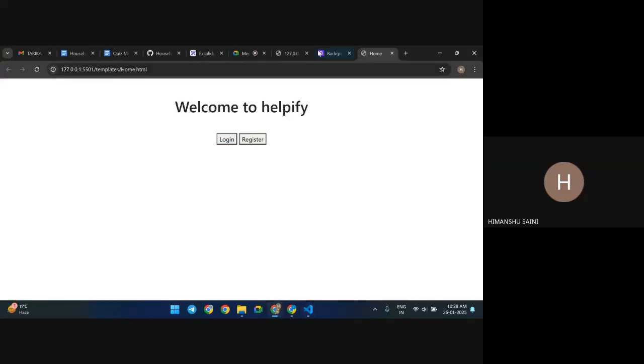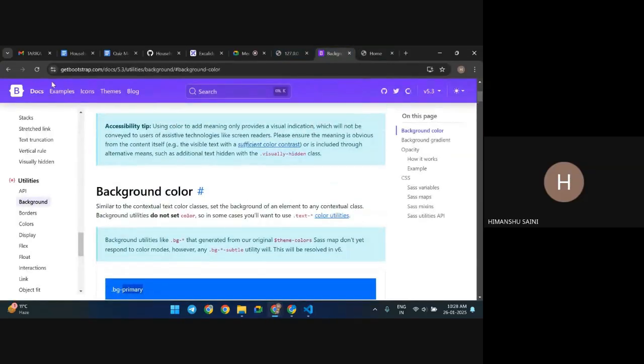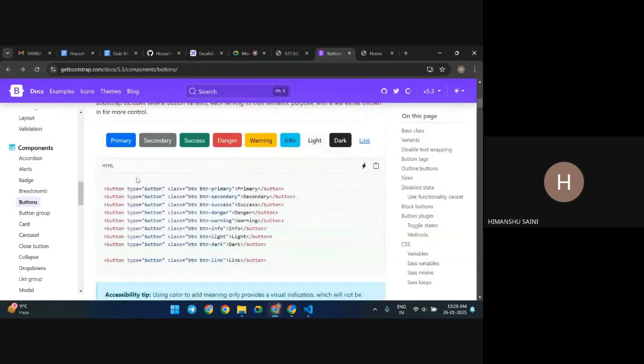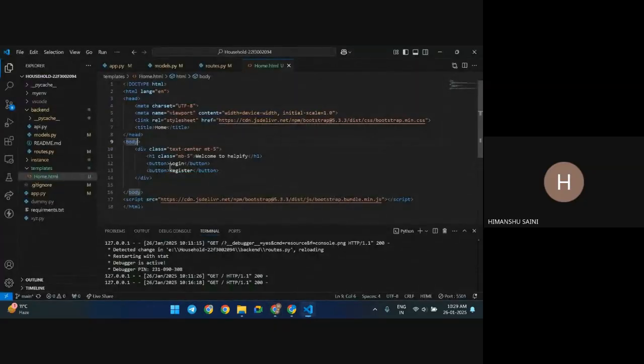Now we are doing buttons. I want the buttons to look like this, so I'll copy this class, button warning. This button class specifies it's a Bootstrap button, and button warning specifies that it gives a yellow color.